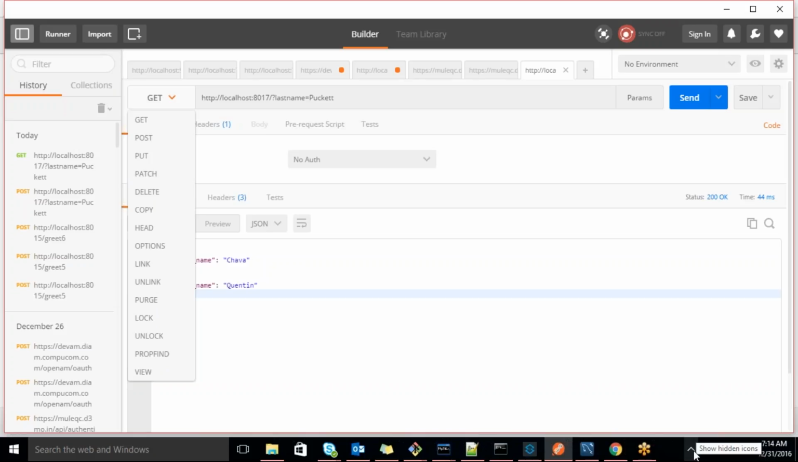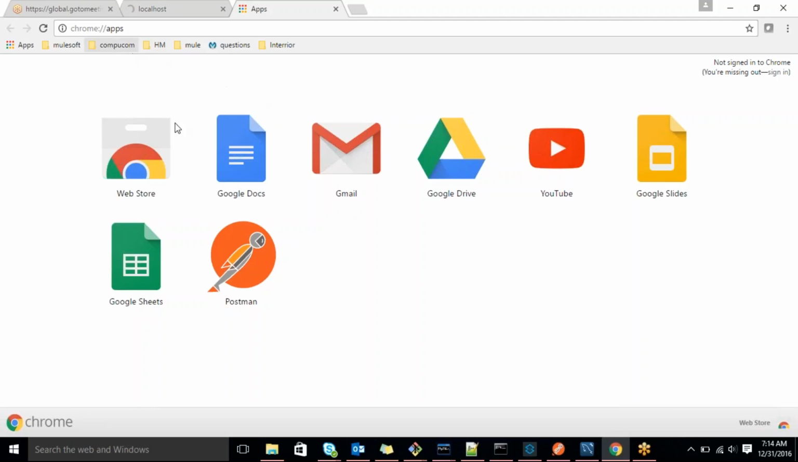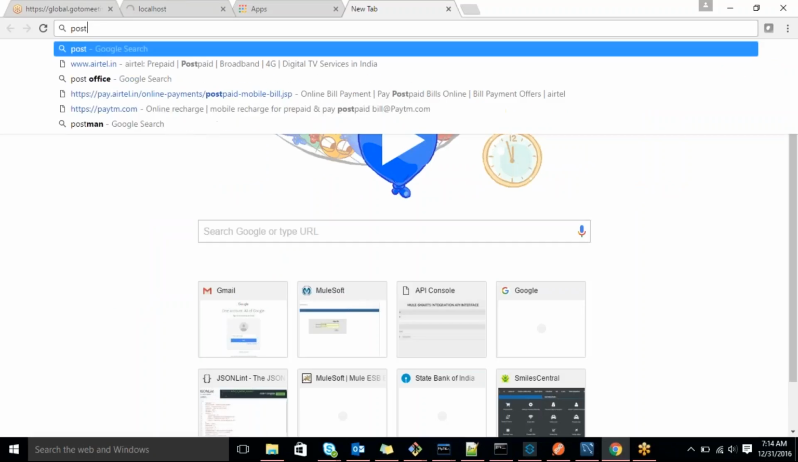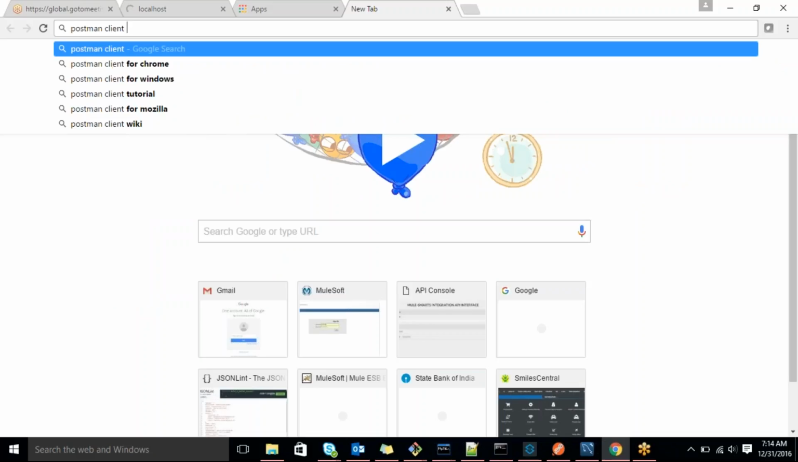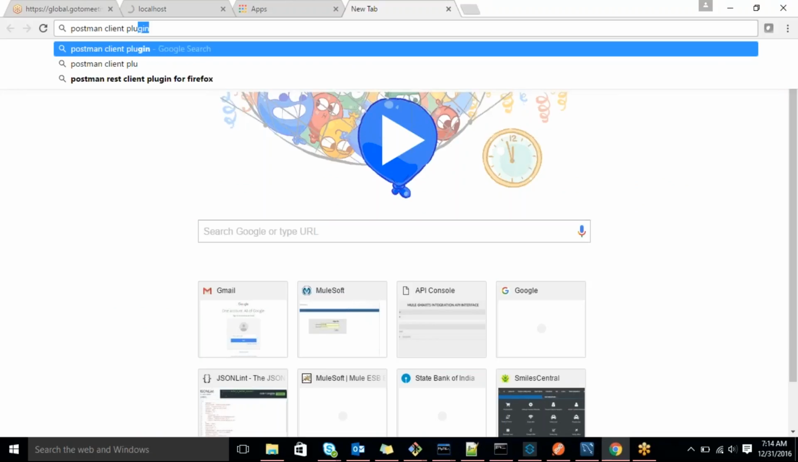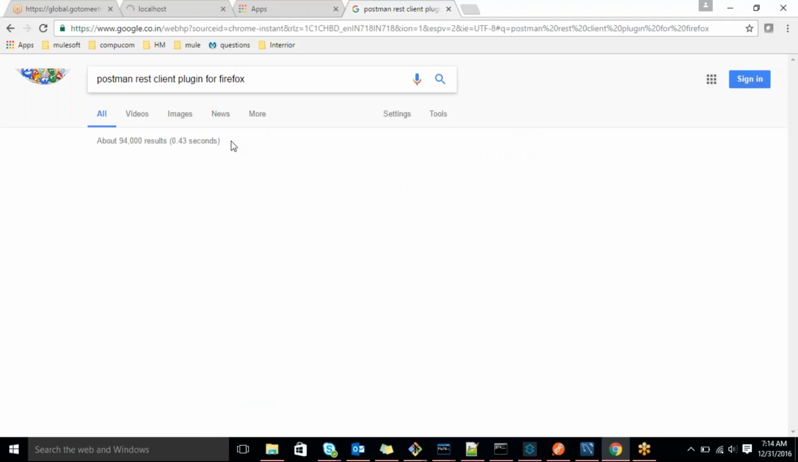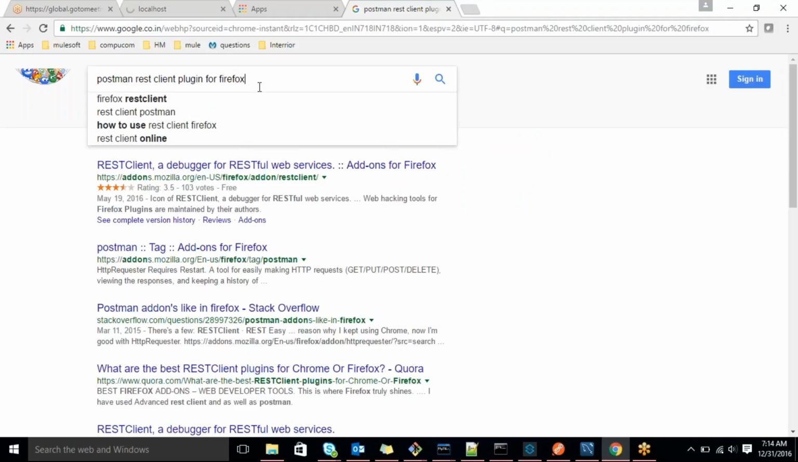Is this like any third-party app? Do we need to integrate it in Mule? Yes, exactly. Whenever you add that plugin to the browser, it will come here. These are all nothing but plugins to the browser. You can search for Postman REST client for Firefox or else Chrome.